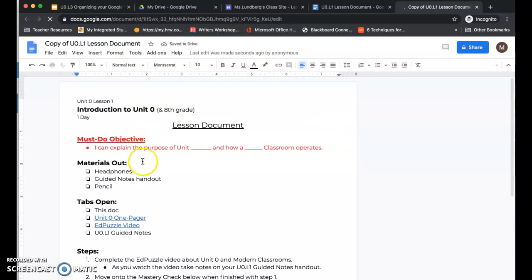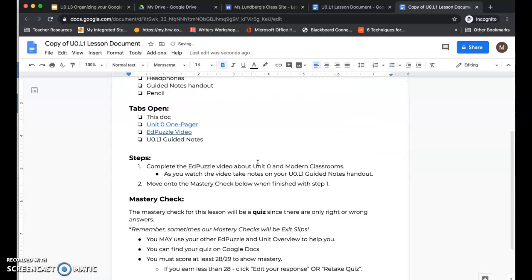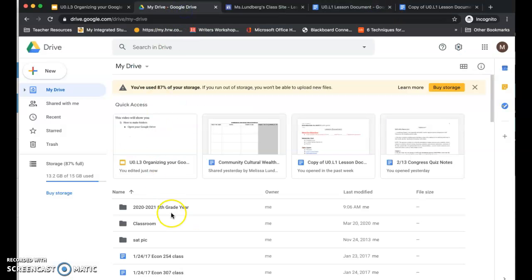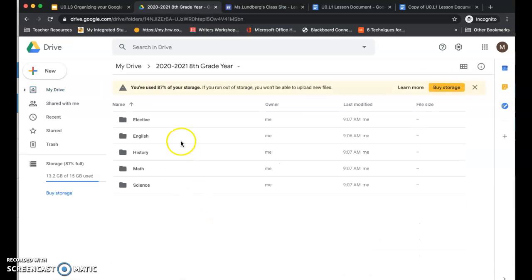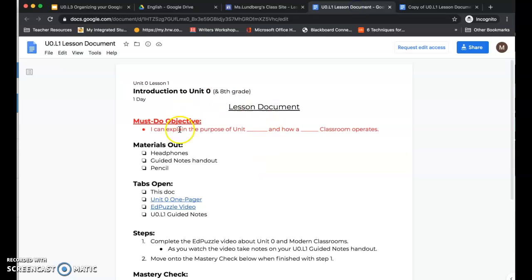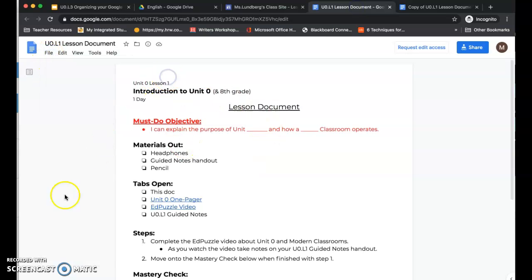So now this is the one that I can type on. All right, and this is a document that we already did. This is my copy. And if I go back to my Drive and I go inside my English folder, I can see that document right there. So that's how you make a copy. Again, if you can't type on it, you just click File, Make a Copy, and then save it to your Drive.